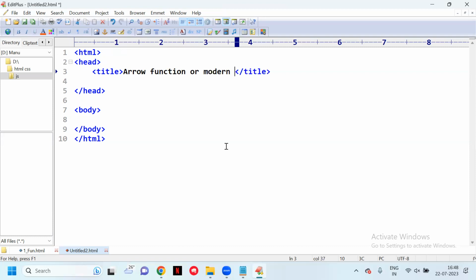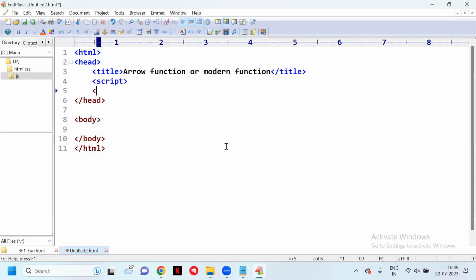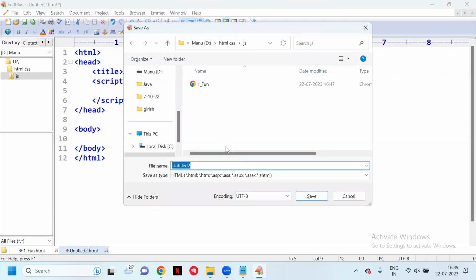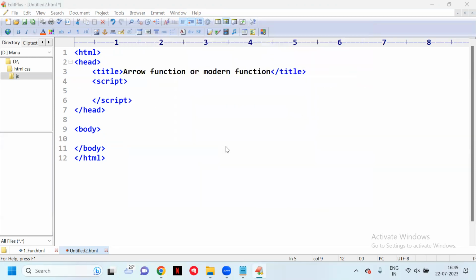Or modern function, just try to call it as arrow function, not the modern function. Okay. The script I'm going to write, there is a small, slight syntax difference only. Okay, but there is a small, slight syntax difference for this one. See this one.